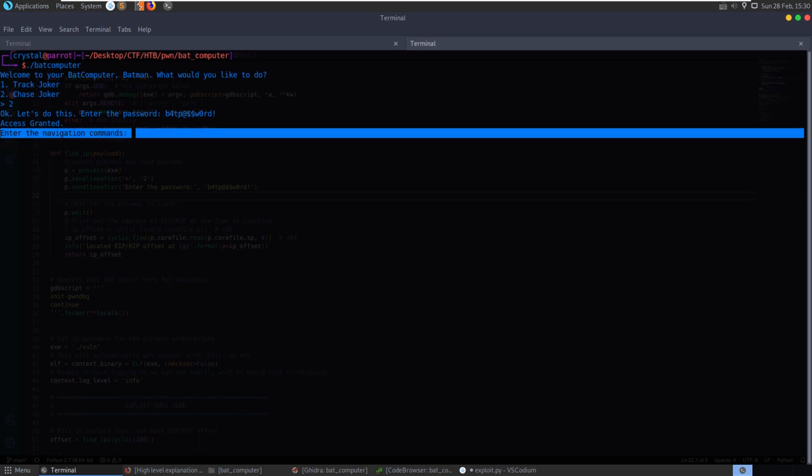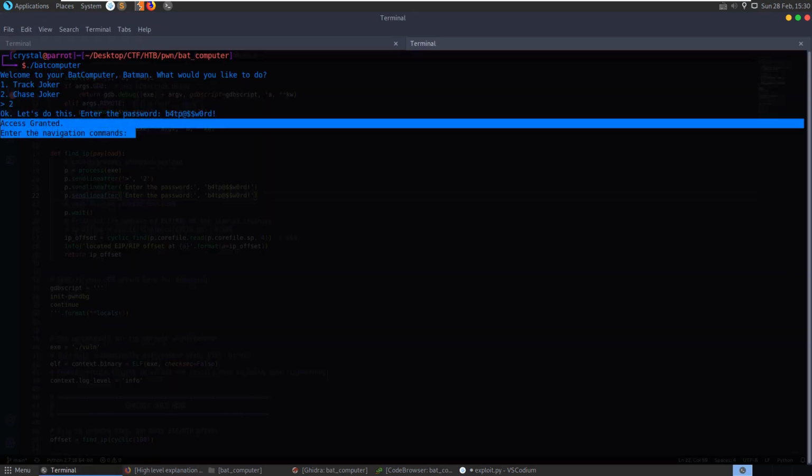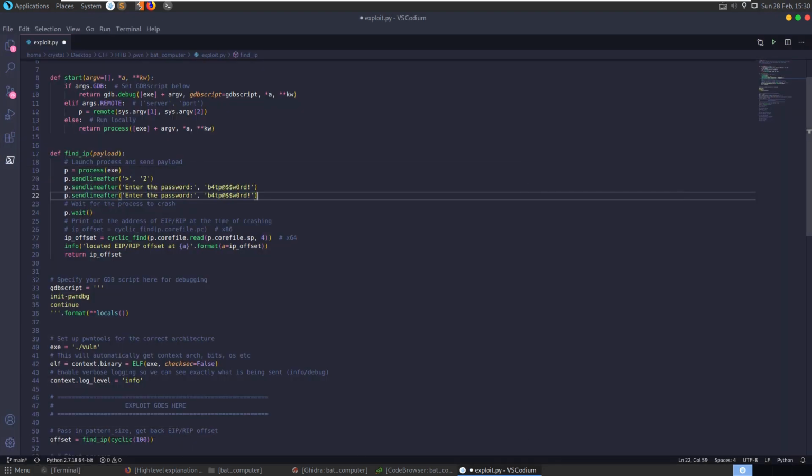So let me first of all just grab this. It's gonna ask us for the navigation commands. So after it asks us for that is when we want to send our cyclic payload. So now we're gonna do the payload. Okay, so we do that.